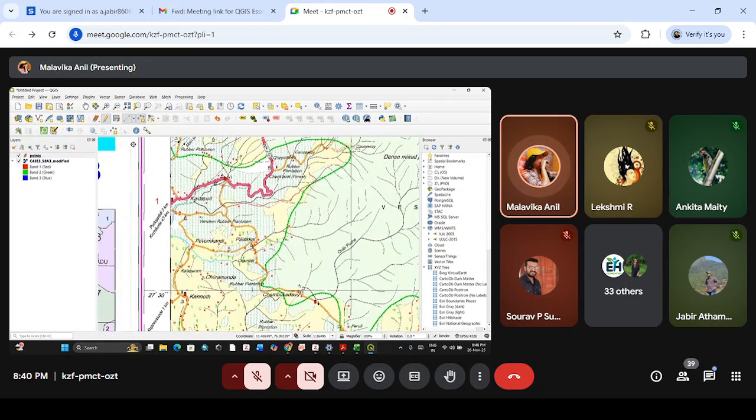Then what you have to do is you have to save these points. So an option called save layer edits is present next to that toggle editing. You just save those edits, then click on toggle editing again. Okay.